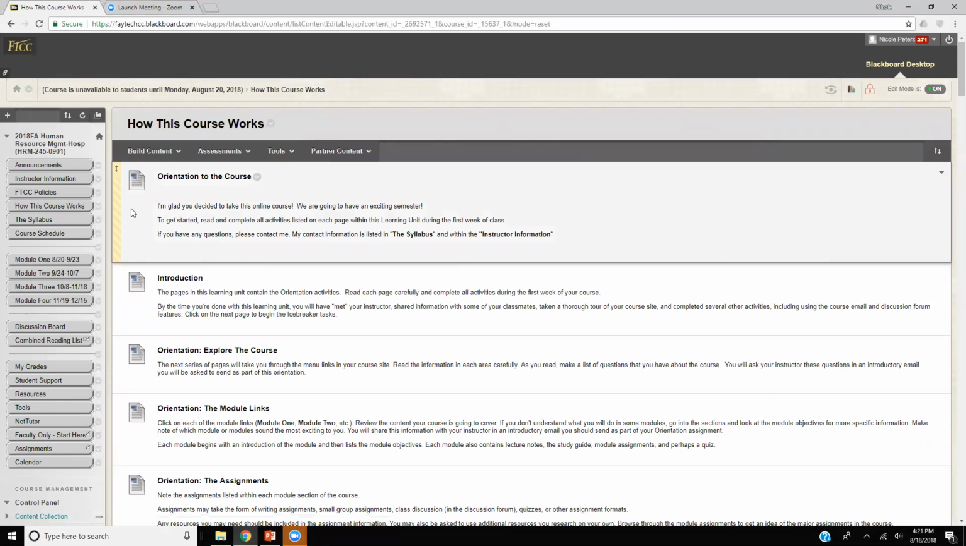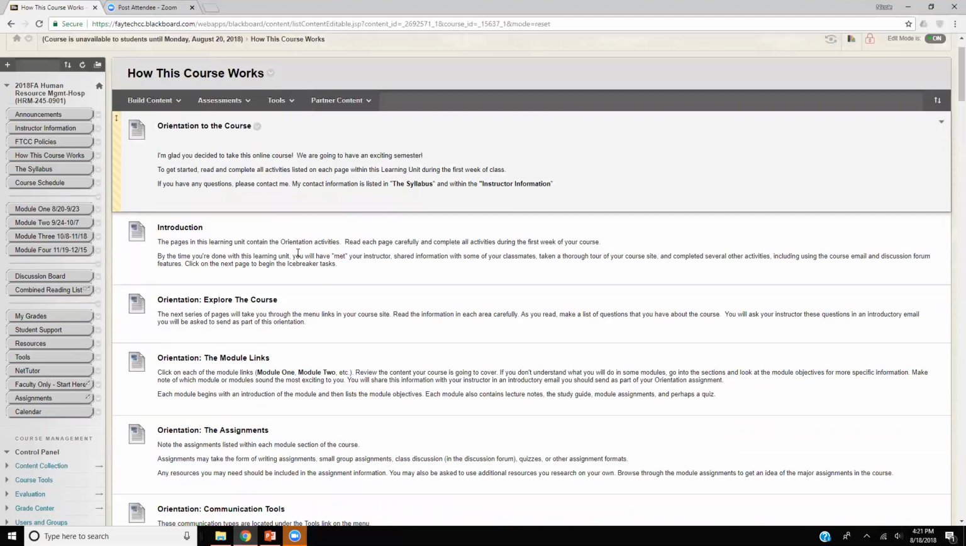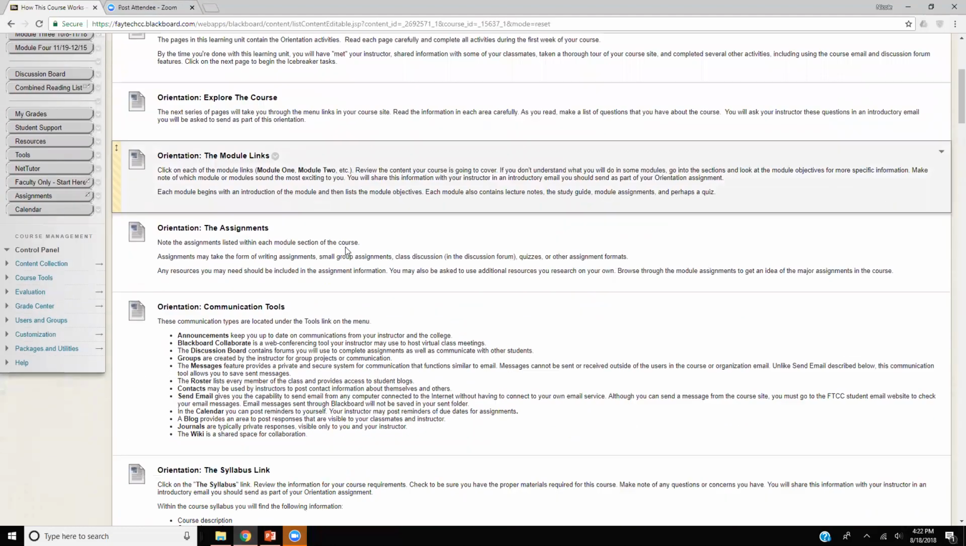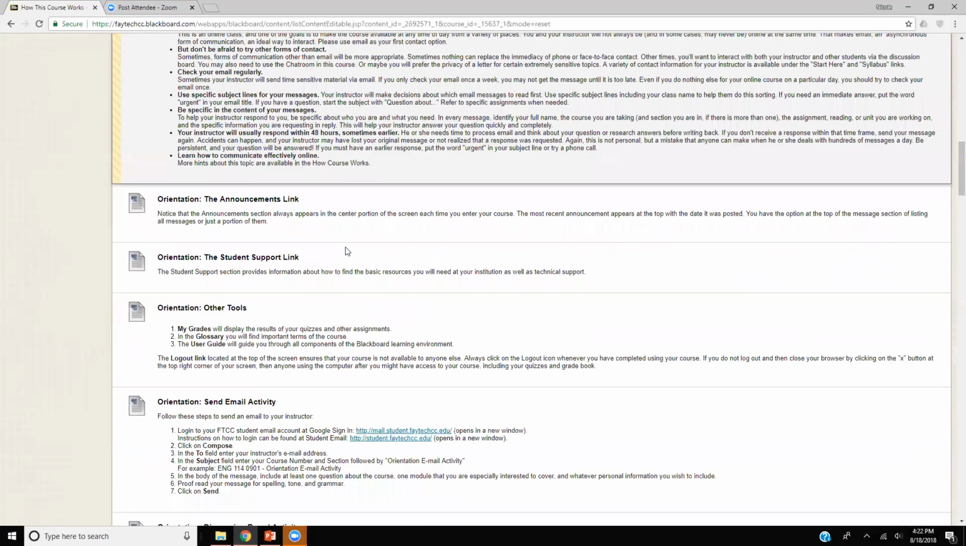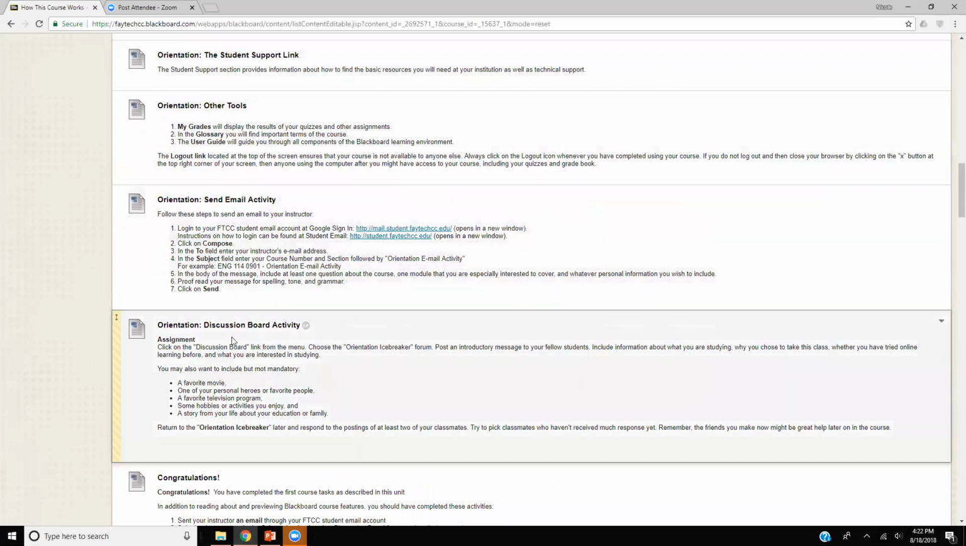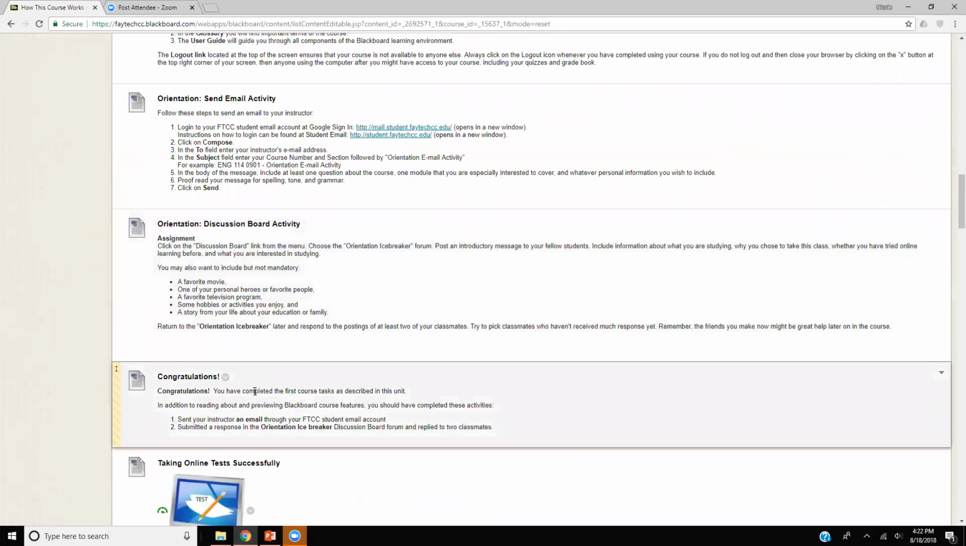You will now have all of those pages, or items if you will, on one screen. It's less clicks for you. You can just scroll down as you move through the orientation. So I know that I'm in the orientation because I clicked on how this course works, and then I see orientation to the course. And then from here, you will go ahead and read each item. Once we read all of this information, including sending that email and then the discussion board activity, you have then completed the orientation. So congratulations.